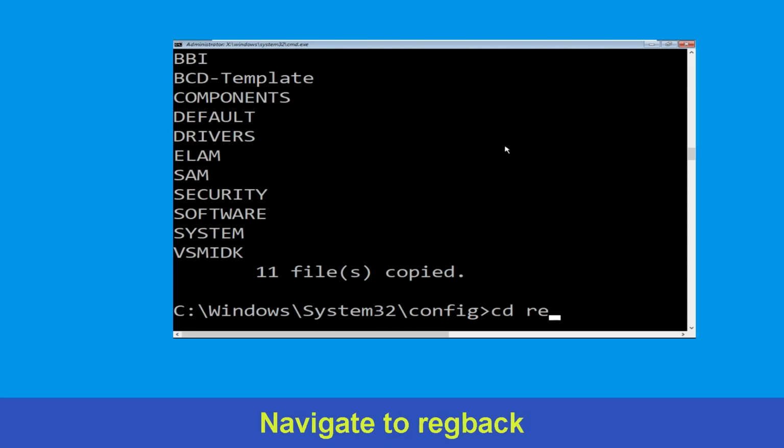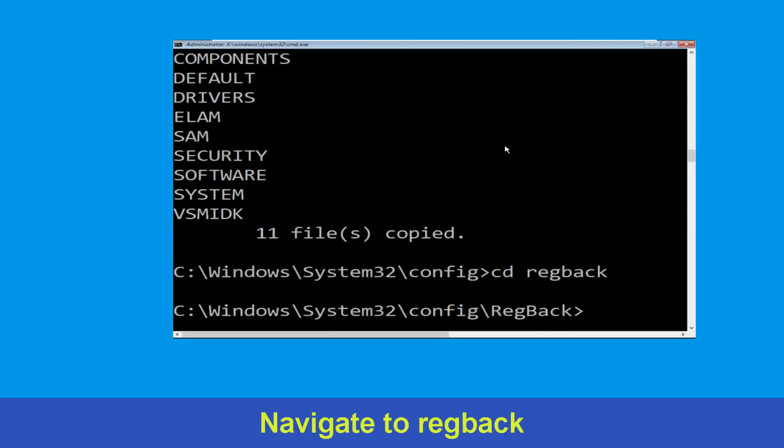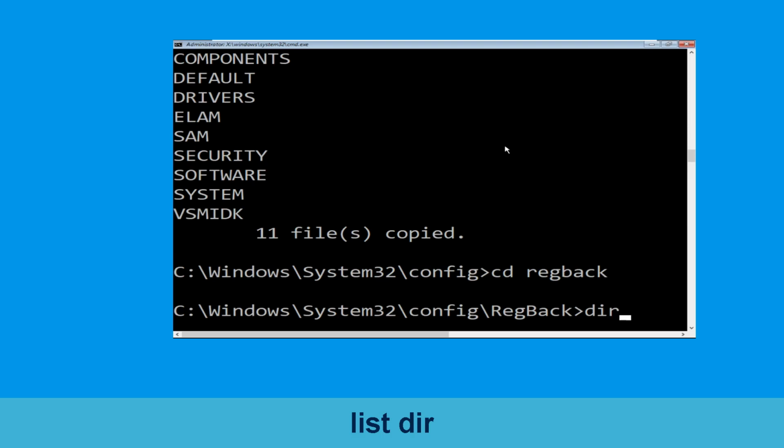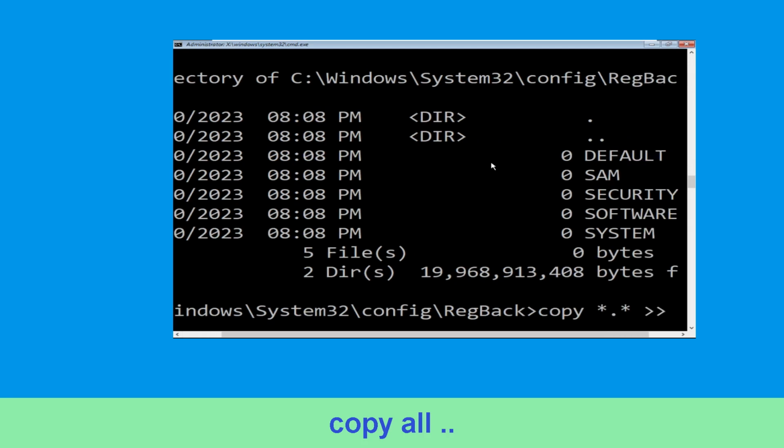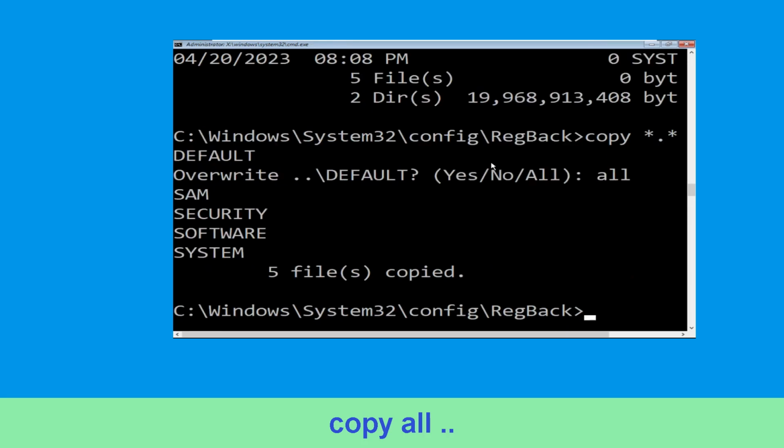Now type cd regback and simply hit enter. Then type dir and simply hit enter. Now execute this command. Type in copy *.* .. and then hit enter. After that, type all and again hit enter to execute the command.